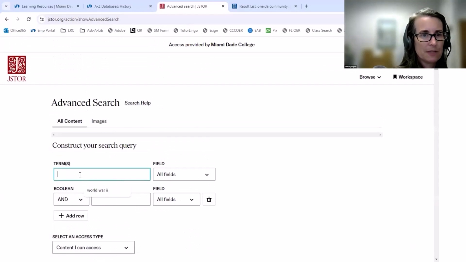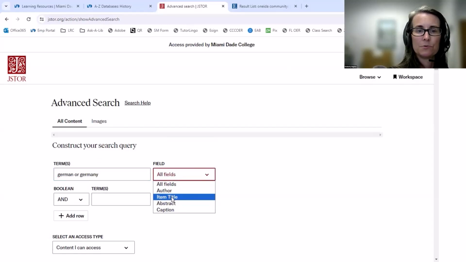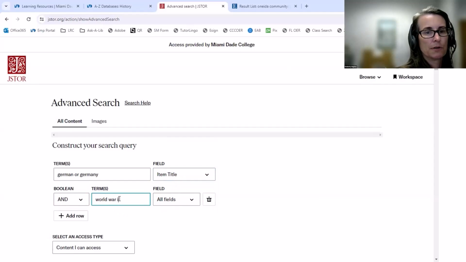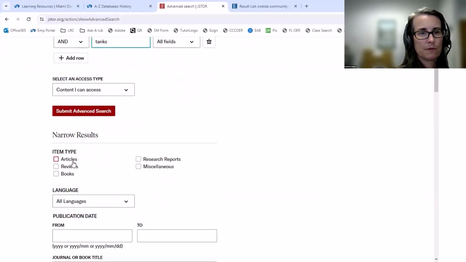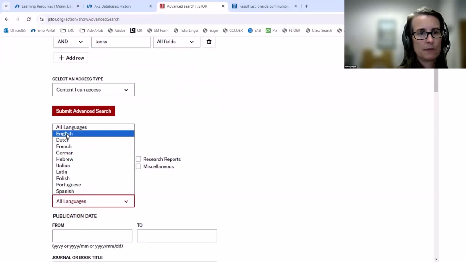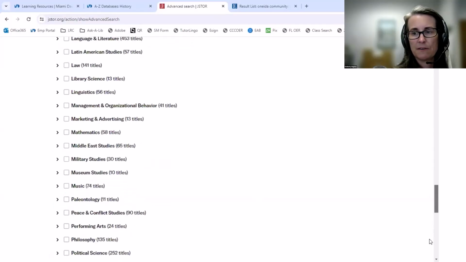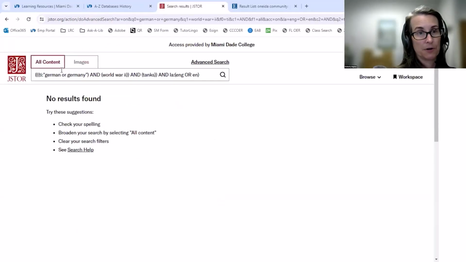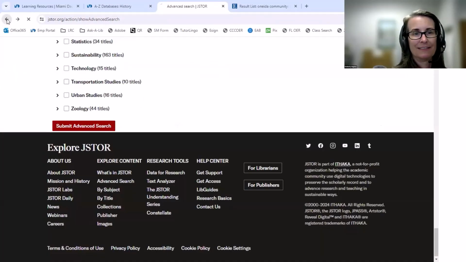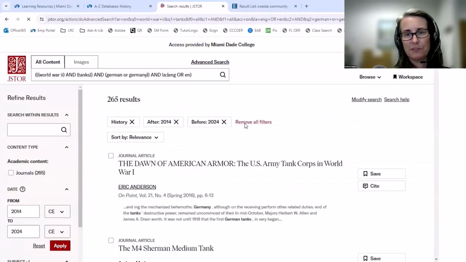Oh, I took it away. Okay. I need to, in this case, German or Germany in the title. And World War II and tanks, articles, and English. And let me see if that makes a difference by putting Germany in the title. And now I have 0. So no articles specifically about German tanks. Go back then to my 256.